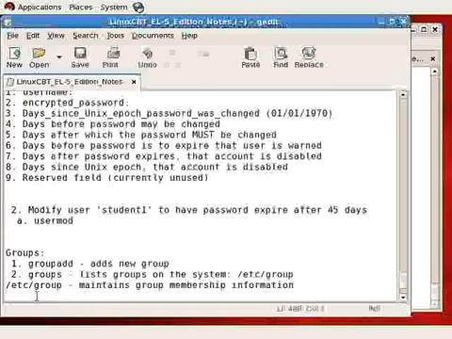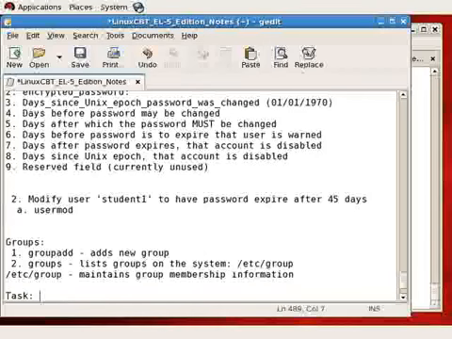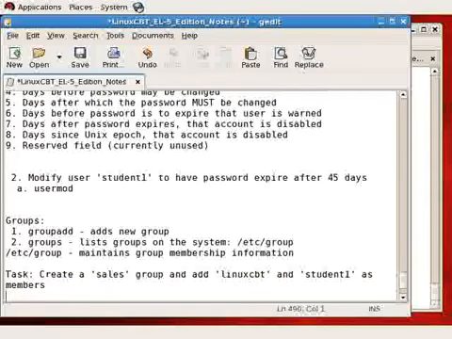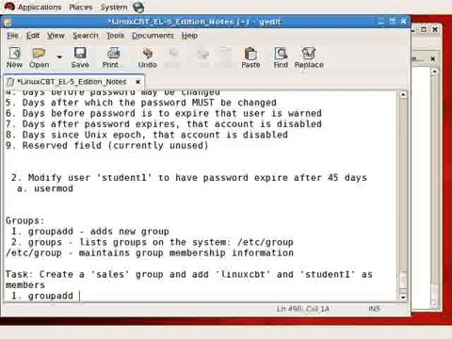But sometimes you want to create general purpose groups, such as sales. So our task will be to create a sales group and add Linux CBT and student1 as members. Because through group memberships, we can assign permissions to different folders or directories and files throughout the file system. So to implement this task, we'll use groupadd.